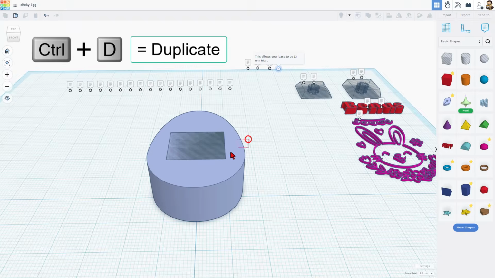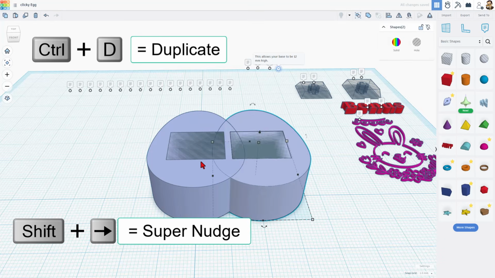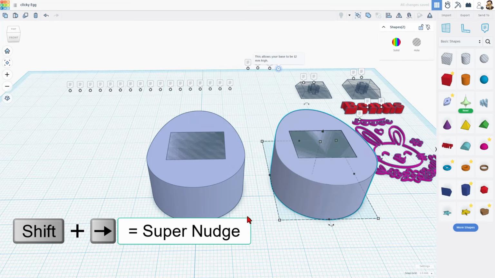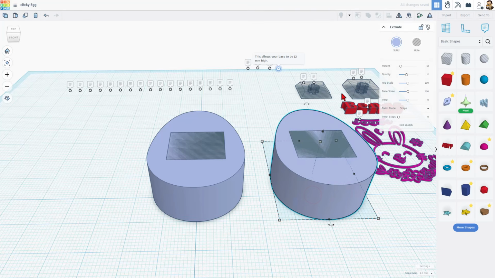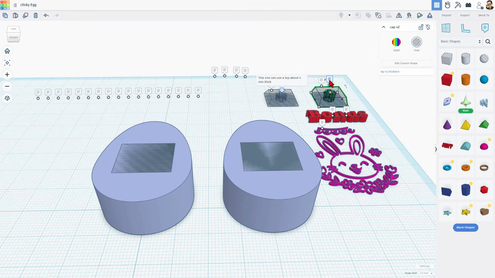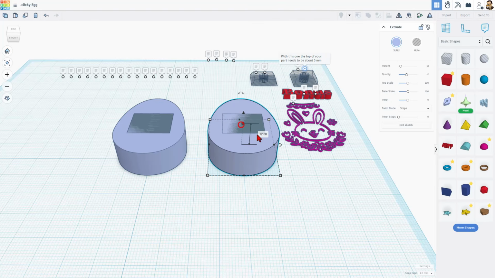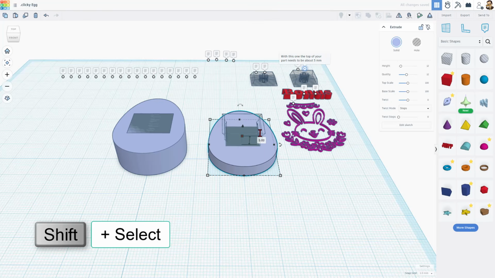Now we're going to also use these for the lid as well. We're going to do Control D, Shift nudge to move the 2 over. And then we're going to take that lid and we're going to adjust it for the height that we need. So this one uses a height of 4, but I've started liking this one more, which uses a height of 5. So I'm just going to click on this height and change it from the 12 to 5 and press enter.